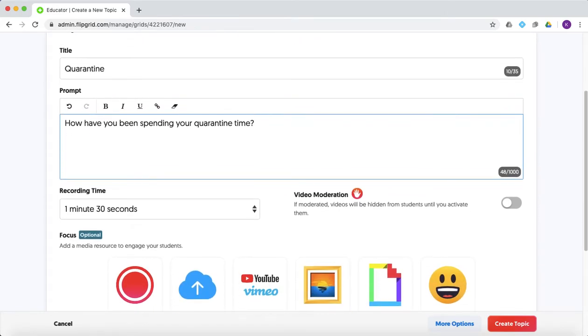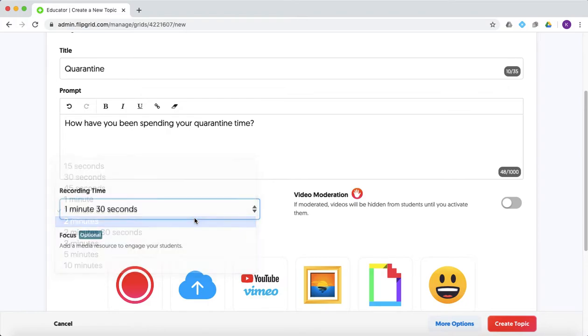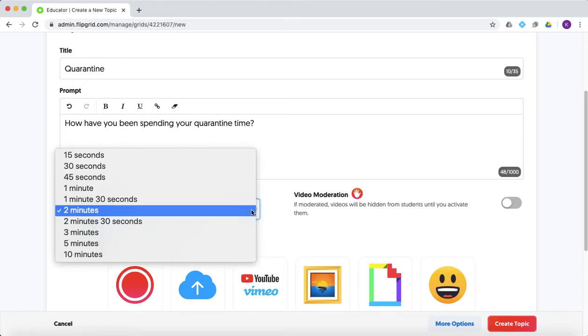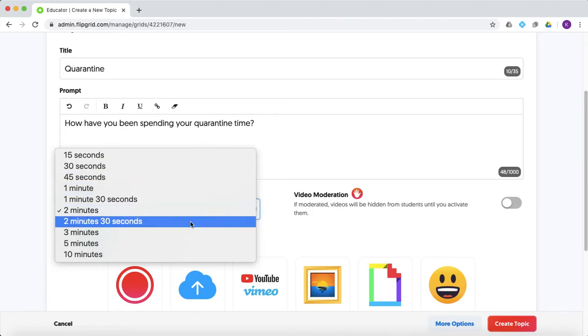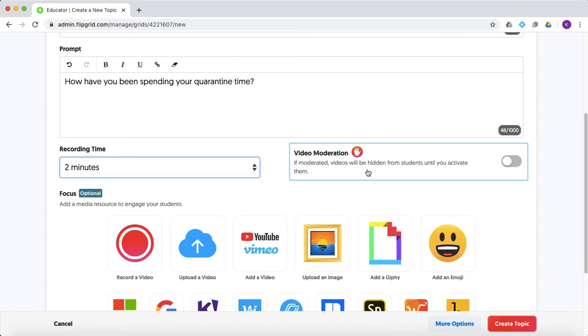And so you are also going to figure out how much recording time they have. So how much time do you want your students to be able to respond to that question with? So I figure with this question, up to 2 minutes is good. Anything more than that seems a little excessive. You have all the way up to 10 minutes. So depending on what your topic is or what you're trying to get out of your students, you can choose different amounts of time.